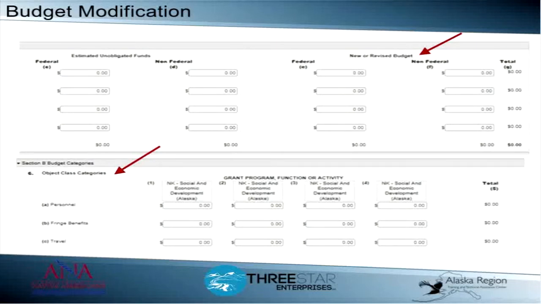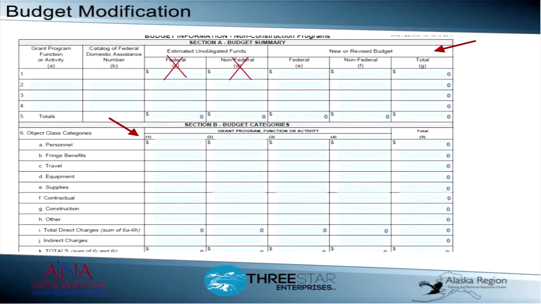The 424A is an online form, and I'm showing you this briefly to show what it looks like. So you'll have your newer revised budget, and it'll also show your budget categories. However, for this example and others to follow, we will use the PDF form as it's just a little bit easier to see online. So in the newer revised budget categories, you will use columns E, F, and G to show your revised budget.